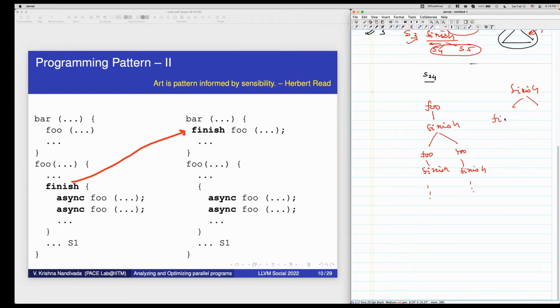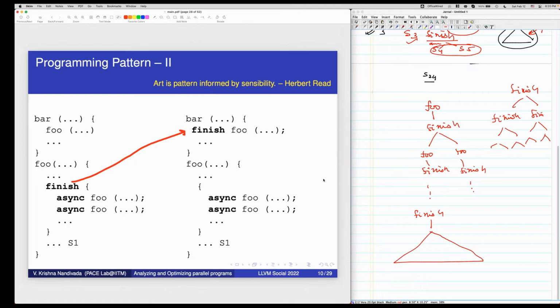Basically you will see there's a tree of finishes. One finish calls 2. Each finish calls 2 each. So many barriers, so many joins. And as we said, joins are expensive, right? Let's think what would happen if we move this finish outside. There is a single finish. Inside that, I have the full recursion. So the number of barriers is much lesser.